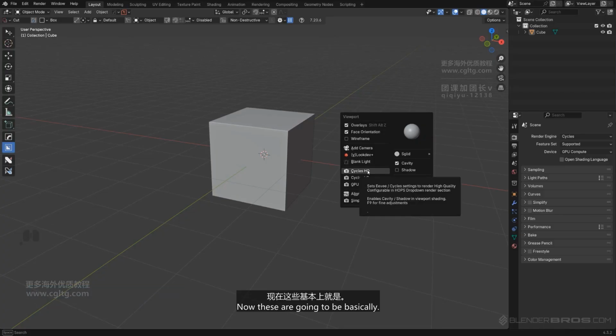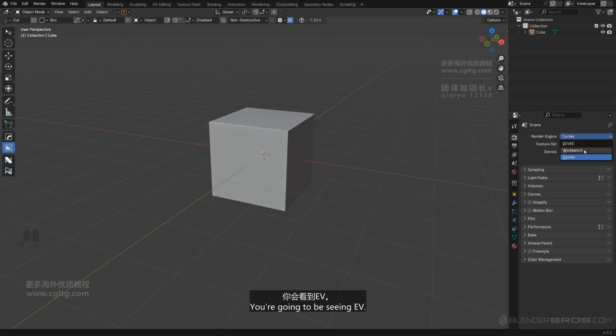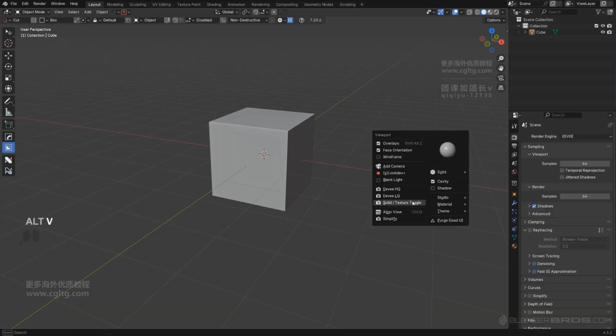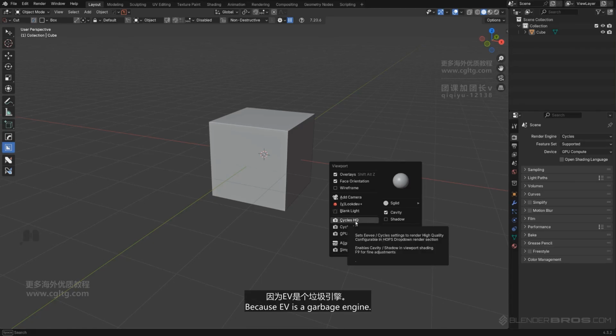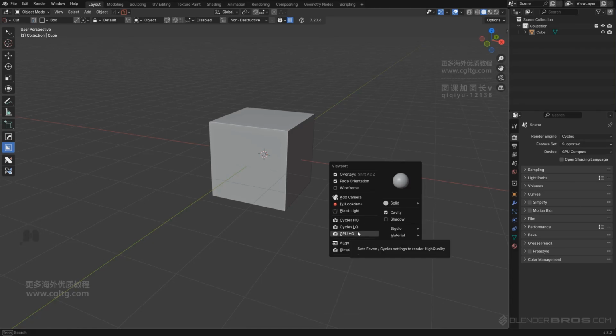Now, these are going to be basically depending on which engine you're on. If you're in Eevee, you're going to be seeing Eevee, right? If you're in Cycles, you're going to be seeing Cycles. You should never be in Eevee because Eevee is a garbage engine unless you need it for specific reasons. You will never get results in Eevee like you get in Cycles unless you're going to spend a lot of time setting up compositor and whatnot. And even then, I don't think so, okay? So unless you have a specific need for Eevee, stay in Cycles.